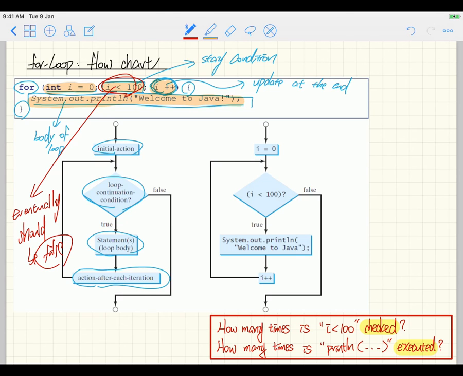Now, given this particular loop, we want to think about the following two questions. Number one, how many times is this particular condition checked over here? Let me just highlight again. This is the condition we want to check. We say as long as it is true, we're going to stay in the loop. As soon as it becomes false, we're going to exit from the loop. So for this particular loop, how many times are we going to check this condition? How many times? 100? 101? 99? That's a very important question to answer, but we'll try to help you with that.